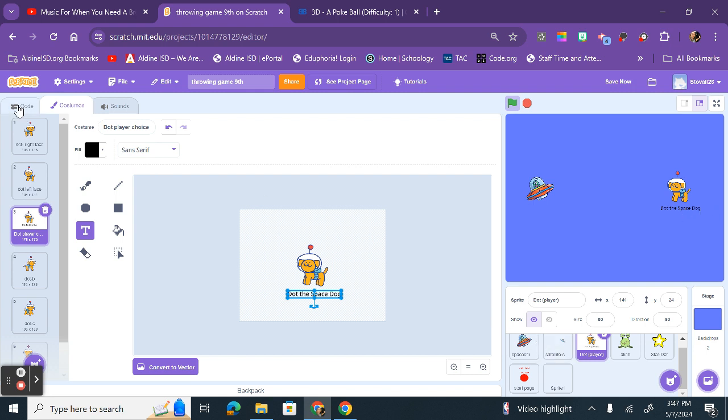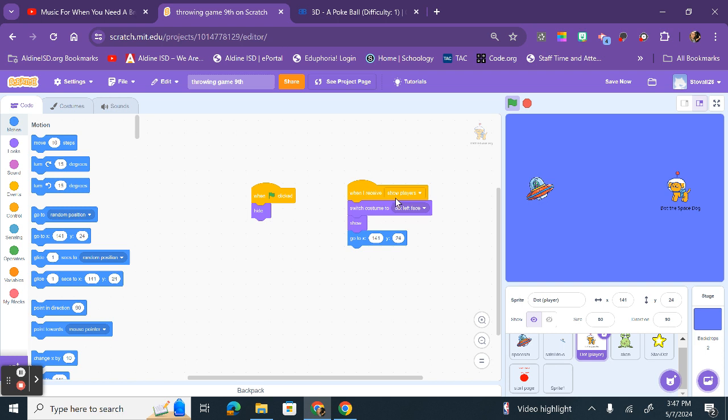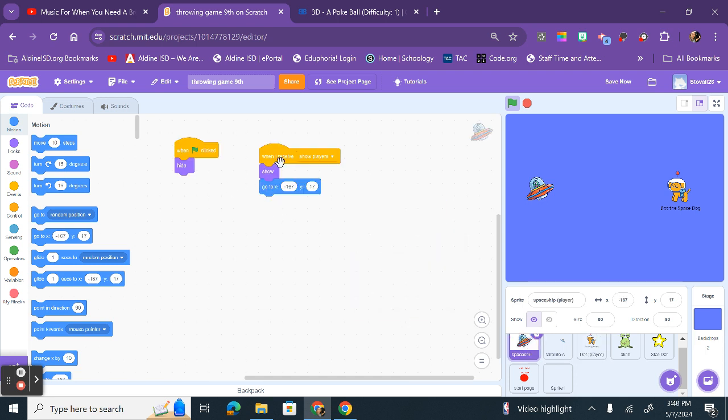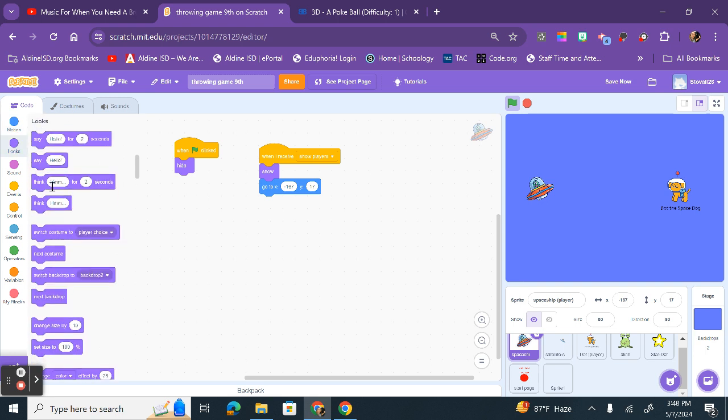So now, when I receive show players, I've got to switch costume to not just left face. I've got to switch costume to Dot Player Choice. I need to tell the spaceship, when I receive show players, I need to have the costume player choice.